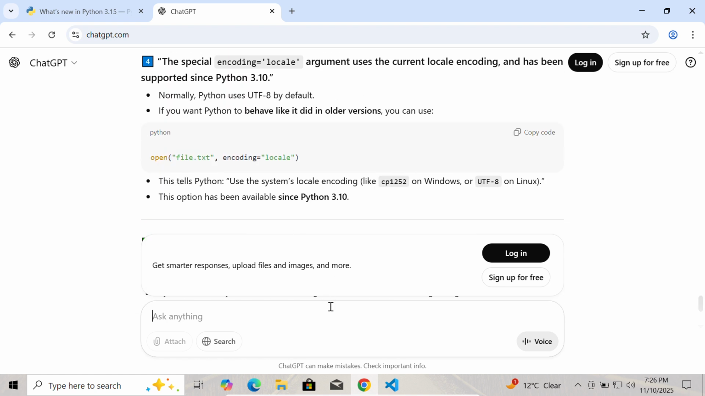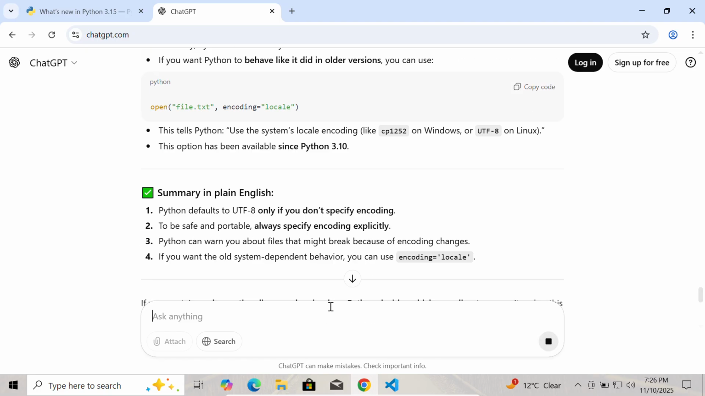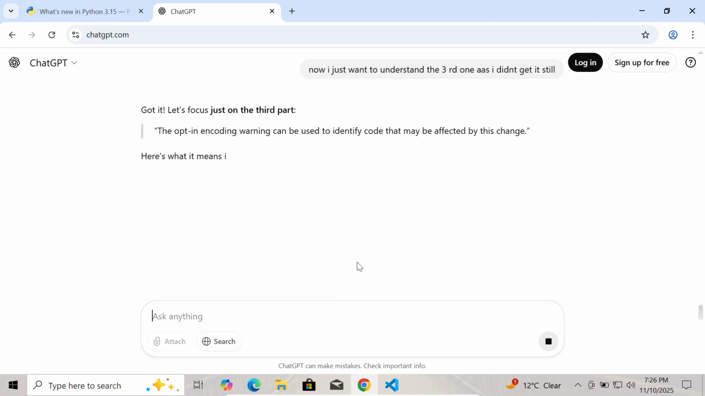Okay, I understand all of that. I understood all of them now. I just want to understand the third one. I still don't get it. Yeah, the third one I still don't get.